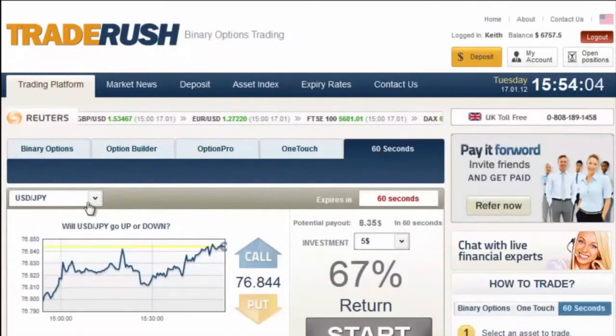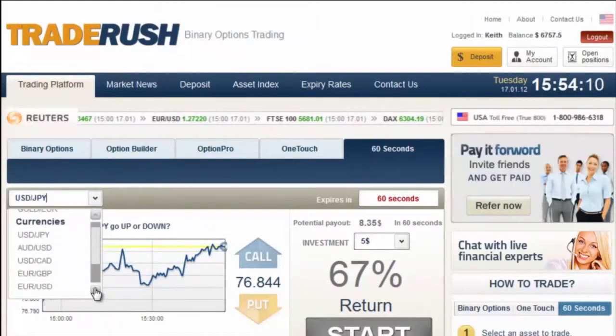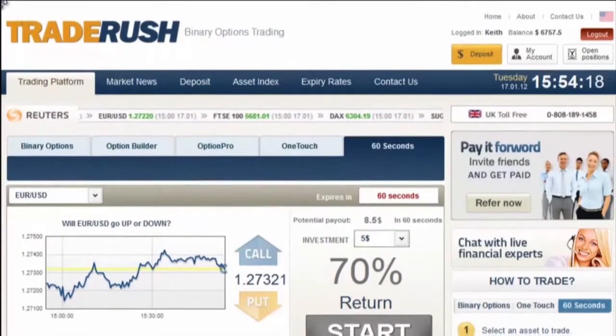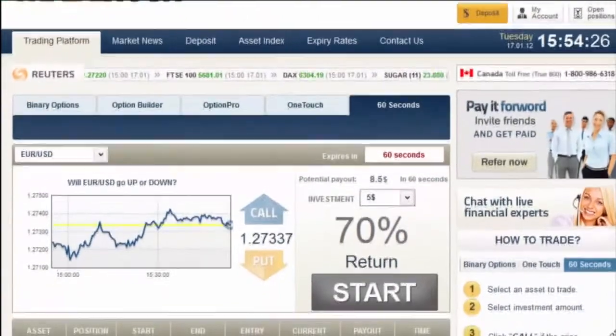Euro USD says it's going to go down, 53% say that. So I go back into the 60-second tab, I select the Euro USD, and then I put on my first $5 trade, which is actually step 2. Every time that you win a trade, you go back to step 1, which is hitting the binary options tab and making sure which way the popularity is going, whether it's going up or down, and then you follow that.